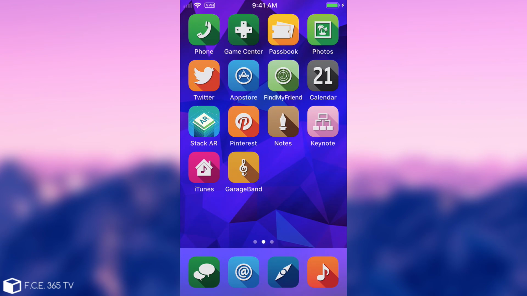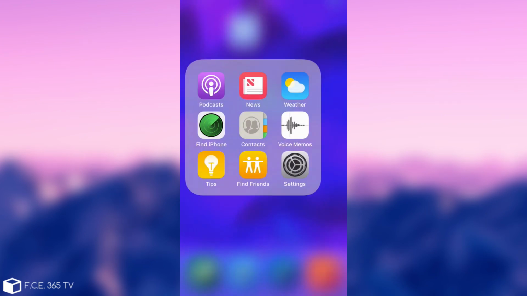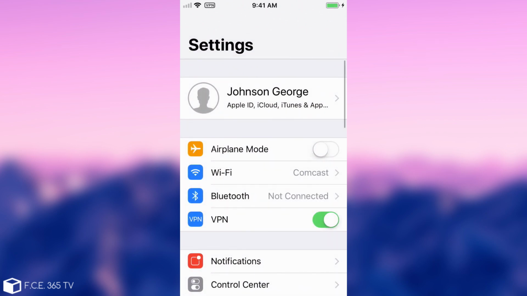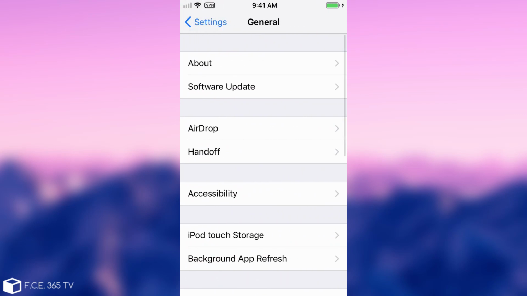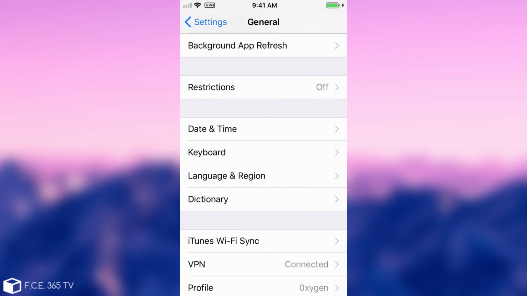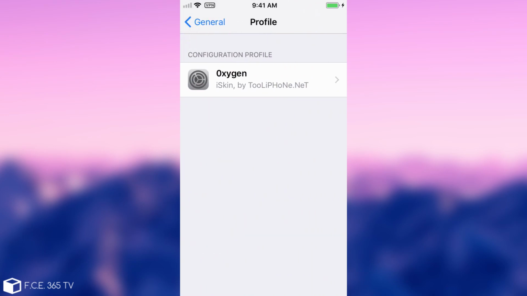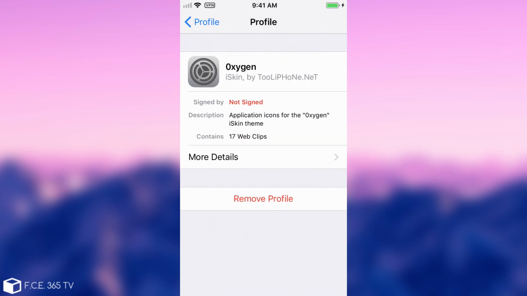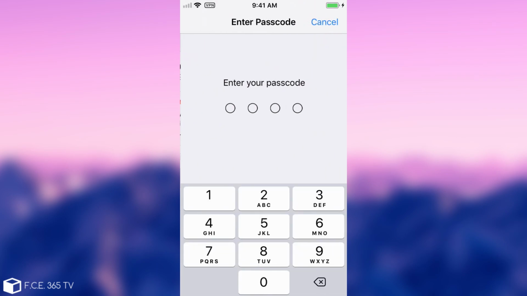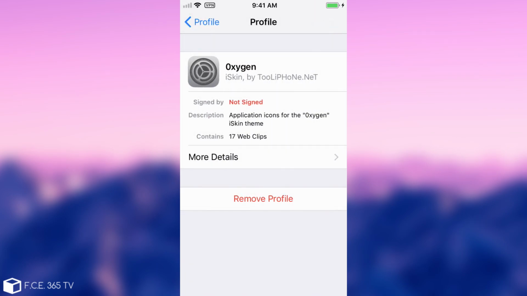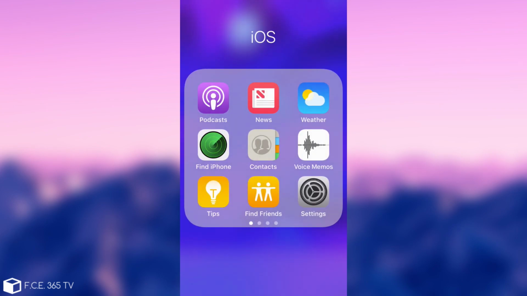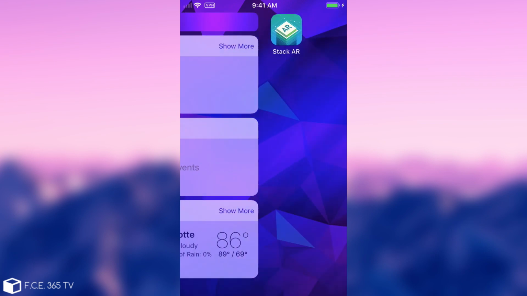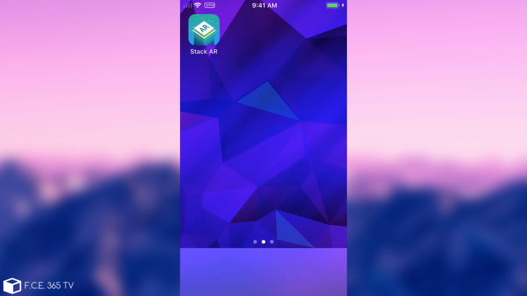Let me show you how you disable this theme. So at first I need to go ahead and launch Settings, since I do not have an icon for it. There are some themes that do have icons for the Settings app and so on, but I have chosen one that apparently does not. So you need to go here to Profile and remove the profile with the name of the theme if you don't want it anymore. So remove profile, put in your passcode, and there you have it. You press remove and you should be good to go, and you can now install other themes. You can see here it is no longer in here. I don't have the Stack AR, which is an app.